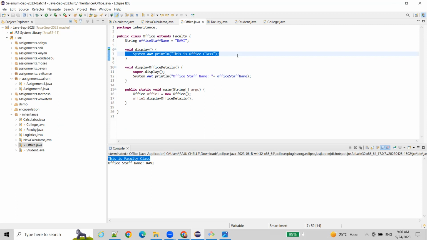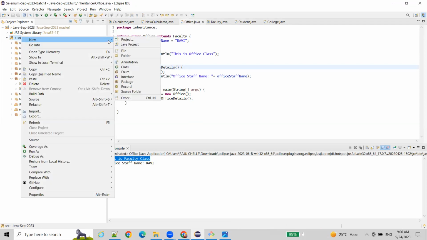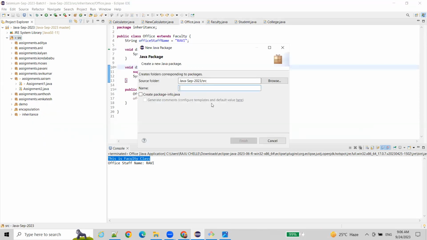We can do different types of polymorphisms. Let's discuss that. Let me create one more package for polymorphism. Are you able to follow what I'm explaining?